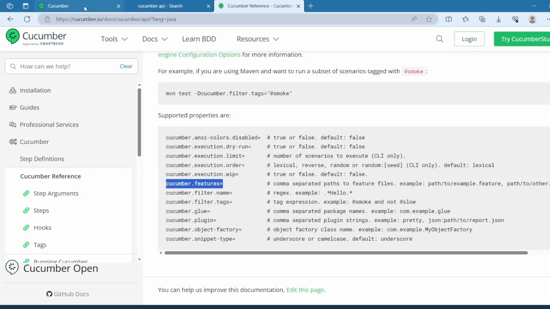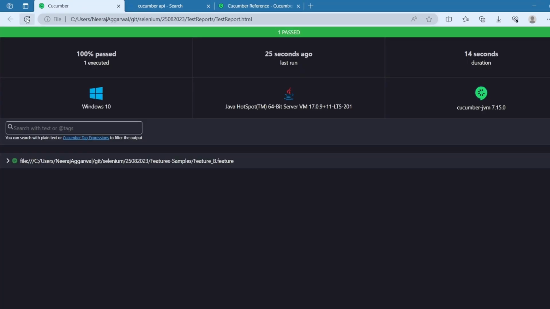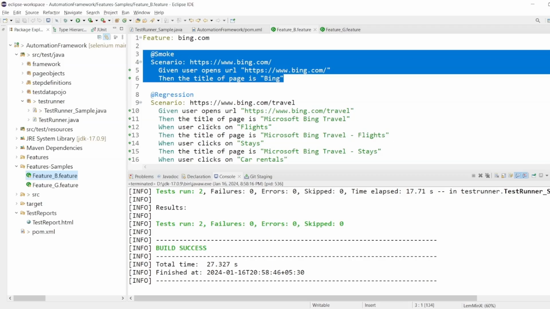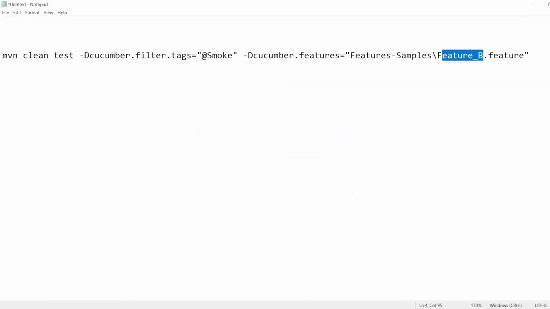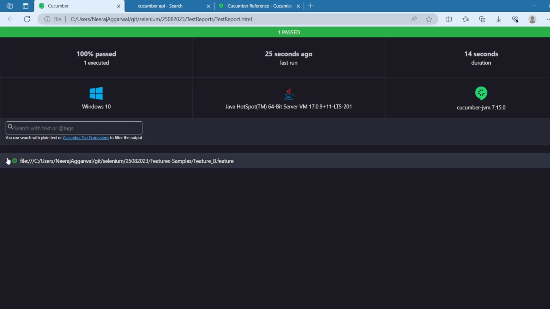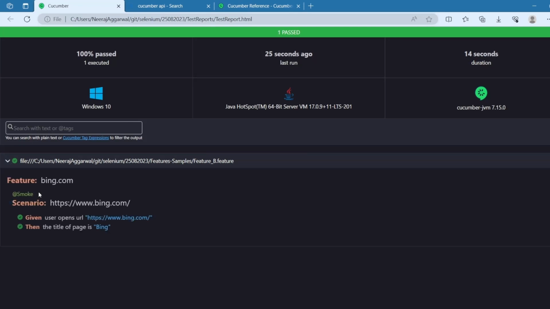If we refresh the test report, we see this time only feature_B has got executed. In the runner, we specified the value as feature-samples, that is both the features, whereas at runtime we have changed this value to include only one feature, which is feature_B. And then we also see that only the tests which are tagged as smoke have got executed.